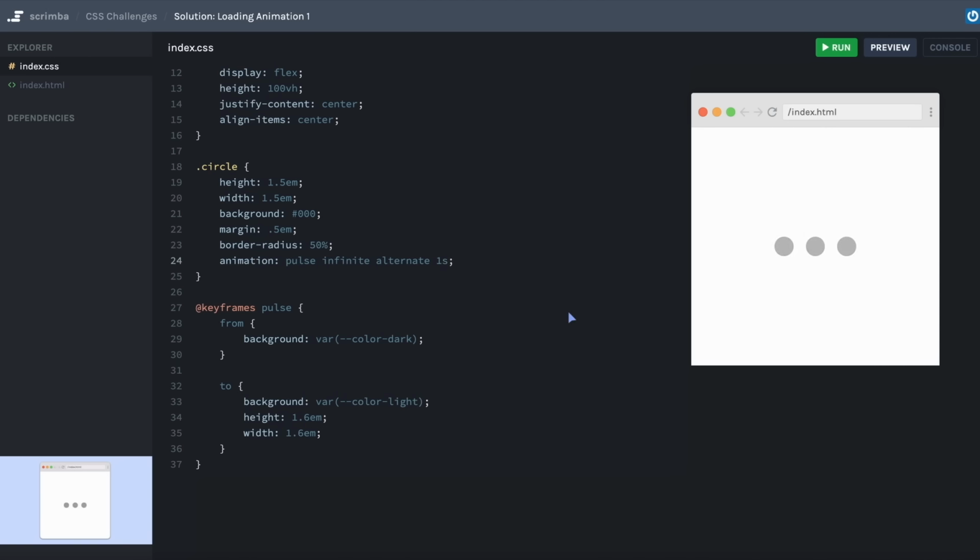This is a really fun exercise to play around with. Try to change the color and timing and the rates of the animation and see what kind of loading effects you can come up with.